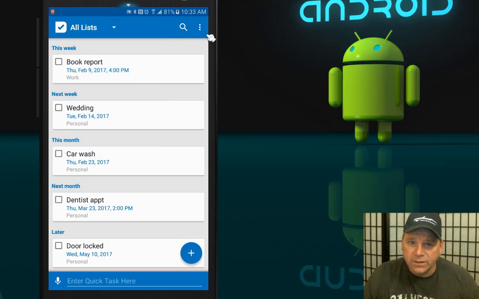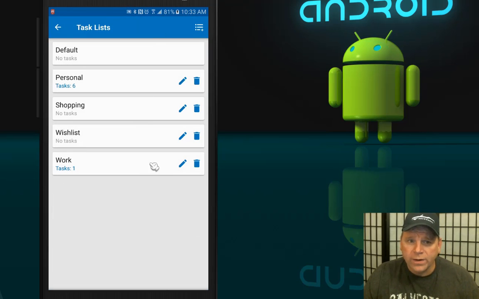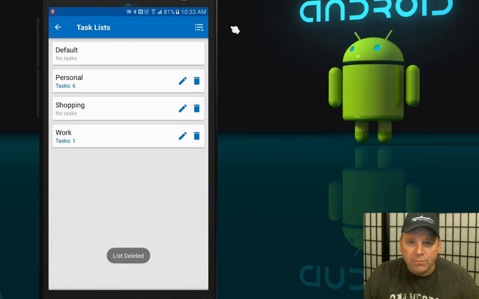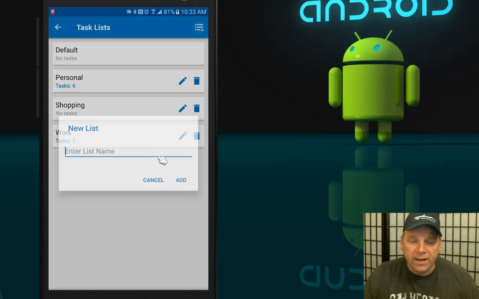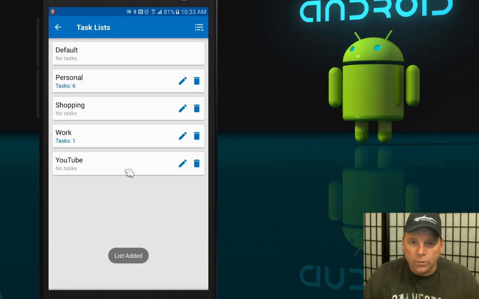Now these lists, you would come up here under task lists and you can go into these and edit them. Like the wish list one, maybe I want to get rid of that. I can delete it. Maybe I want to go in and add a new one, and let's call it YouTube. So I just added a new category heading called YouTube.